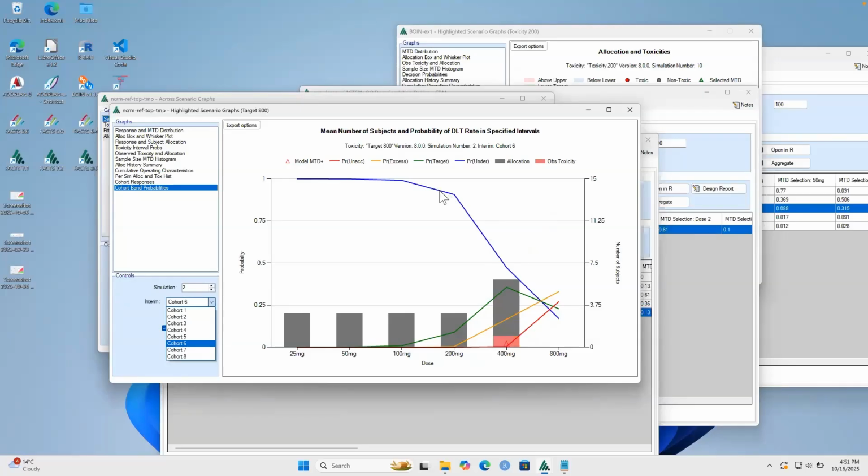One of the four bands. Blue is underdosing, green is being in the target, yellow is being in the excess, and red is being in the unacceptable. So at this point, clearly, these two are going to combine to give a value well over 40% or in fact over 50%, and it's going to stop us. The overdose rules would stop us at this point allocating the 800 milligram dose.